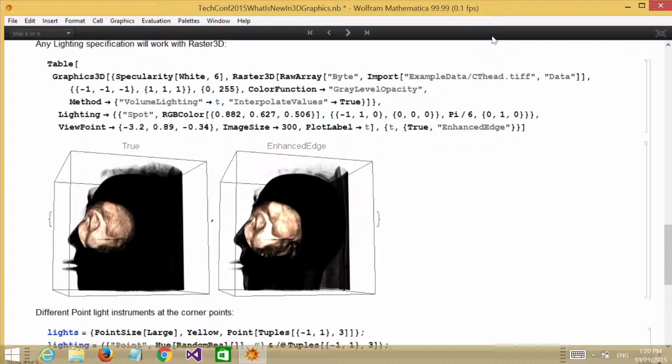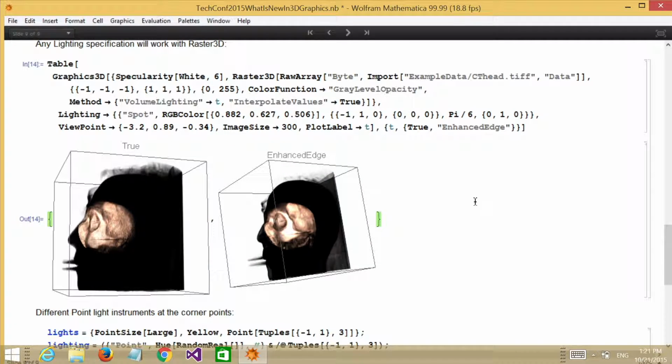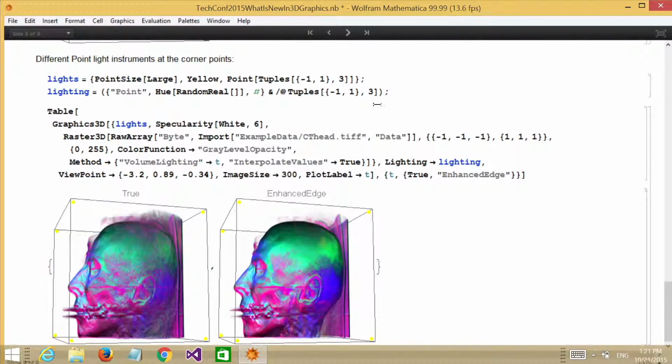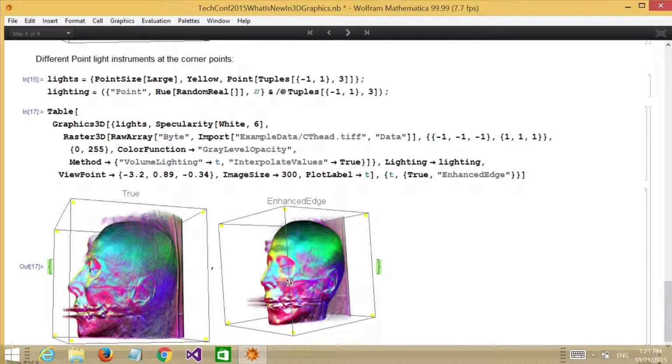Here's an example of spot lighting. And point lighting, a bunch of point lighting. So anything that works with polygons will work with raster 3D now. So yeah, that's my talk.